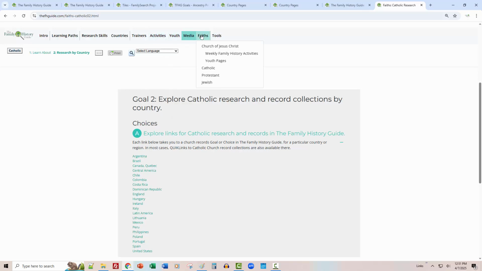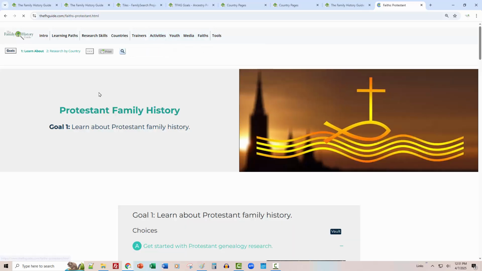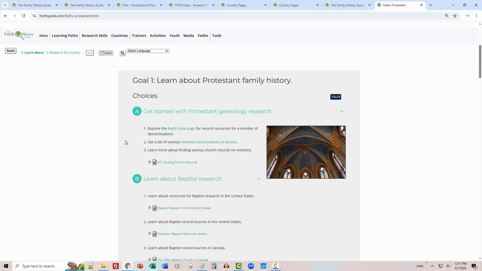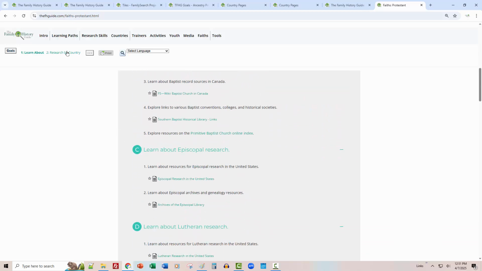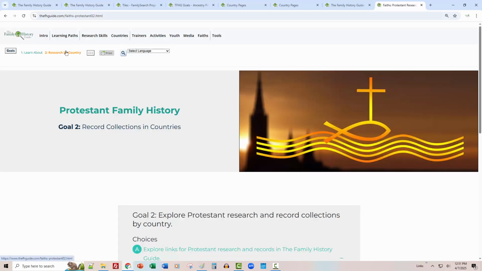You can learn about Protestant family history and resources here. Goal 1 covers research and records for many of the major Protestant denominations. Goal 2 helps you explore Protestant records in various countries around the world.